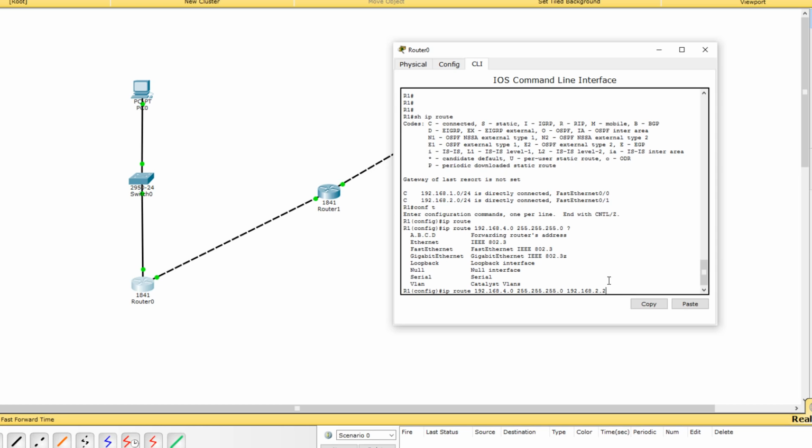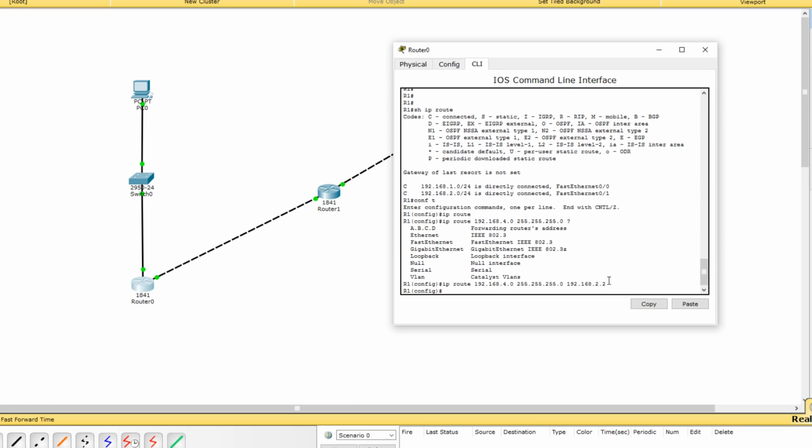We will look at frame relay much later, but at the moment, use this. Put the next hop IP address. That is the best, right? So I'm going to put this 192.168.2.2, right? So now let's go look at the routing table. So do show IP route.